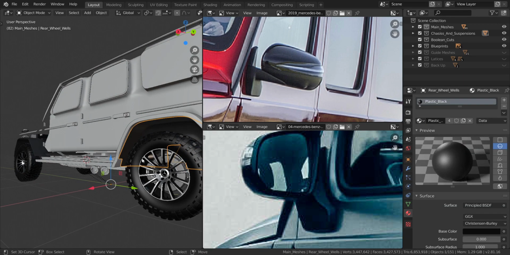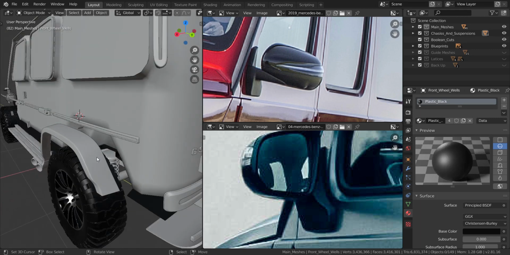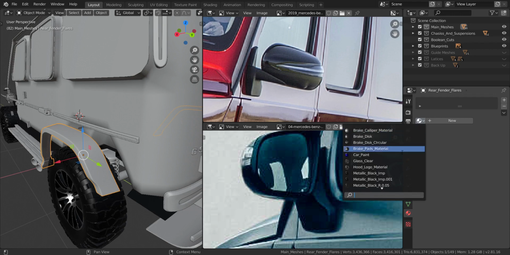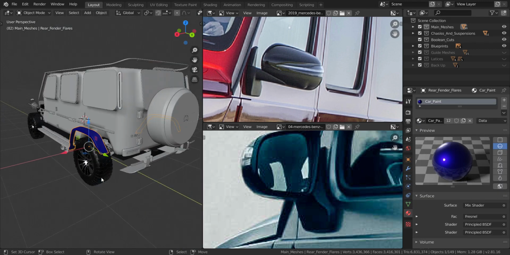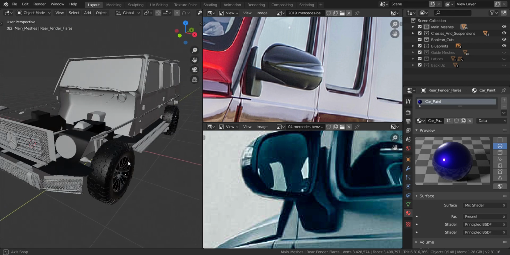Plastic black. And now I may have forgotten something. We're going to do that right now. This piece over here, in case you didn't select it, just select it right now and apply the paint material to it. It also has the paint material. And let's hide that. Alright, so what next?